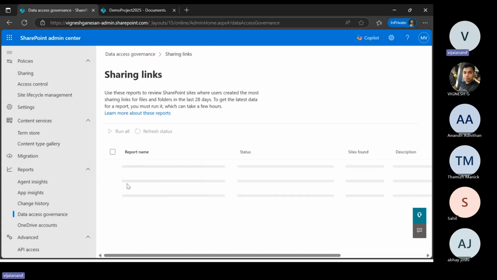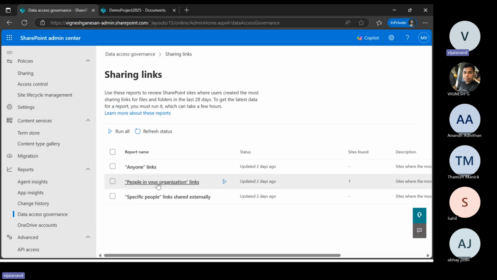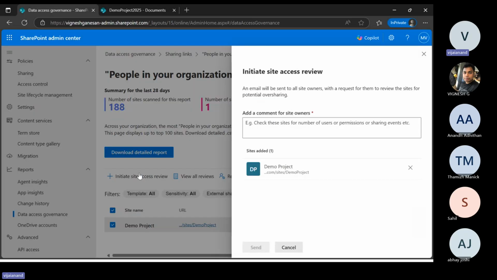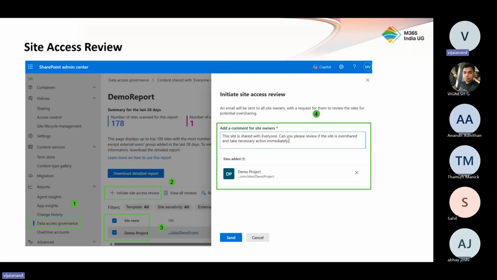So I'll go back to the report and go to View sharing links. I know that it's for people in your organization, so I'll go here and initiate the site access review. When you do that, you need to add a comment to the site owners. You can add some comments and send this. I have those screenshots available here in the presentation.